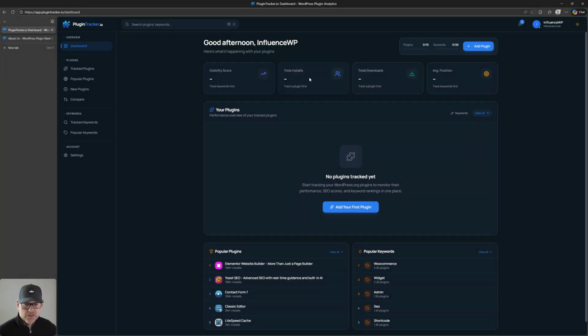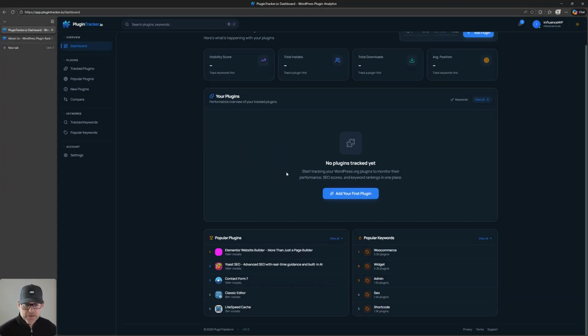So this makes sense that a lot of this is not really showing anything. Total installs, total downloads, average position. This area right here is the plugins we are tracking. So we're going to add a plugin here in a second. Popular plugins and popular keywords for those plugins.